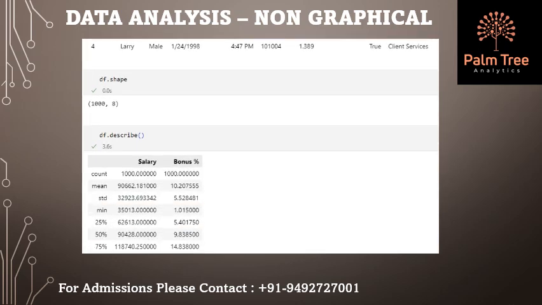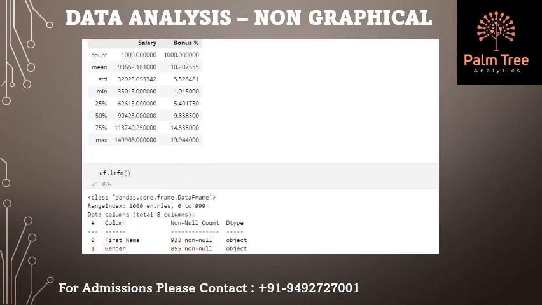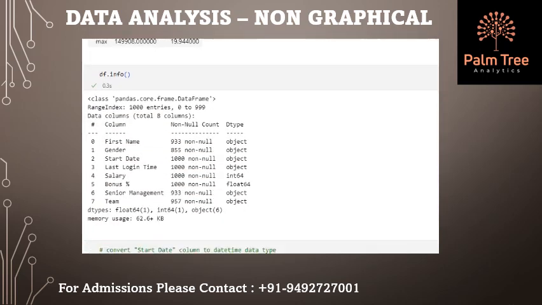In order to get that, we need to go further, like df.info. Earlier we used df.describe, here df.info. In df.info, it will give all that information, what the columns are and how many records there are for each. Earlier the shape showed 1000 rows and 8 columns, no? In that, the start date, last login time, salary, and bonus percent have 1000 values. And some have missing values, like 933 and 855. Some information is not kept there.